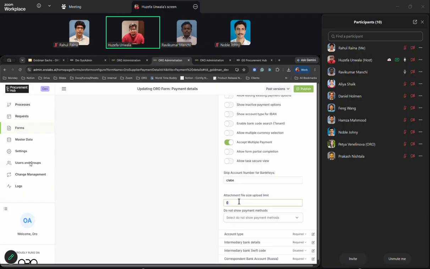This will take values in MBs, and accordingly, if let's say you put in 10, then any file that is above 10 MB, the system will not accept it. Zero means that there is no file size upload limit.